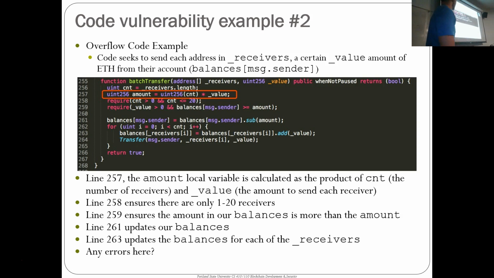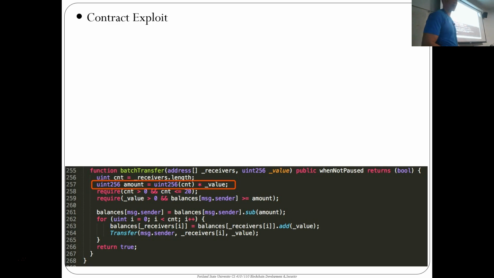If value is a large number and overflows when you multiply it by the count, then the amount calculated could be small, but the value is really high. Yeah, that's exactly it. So if value is super high, close to the maximum size of that integer, and then count is maybe a small integer, if you multiply the count by this large value, your amount is going to overflow and give you a tiny integer. Okay, so yeah, that's the contract exploit.